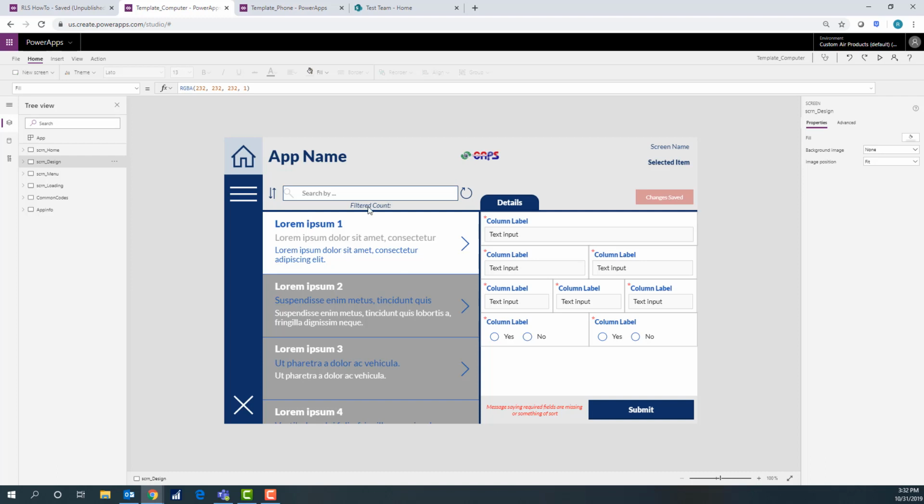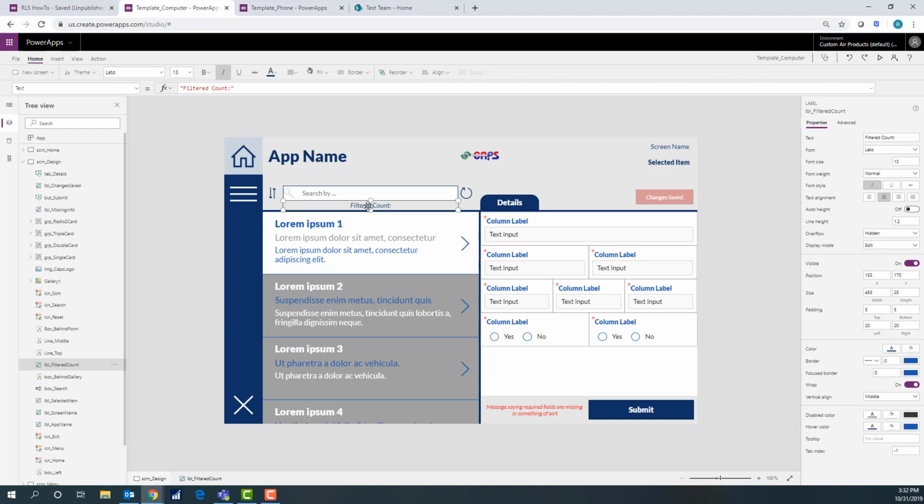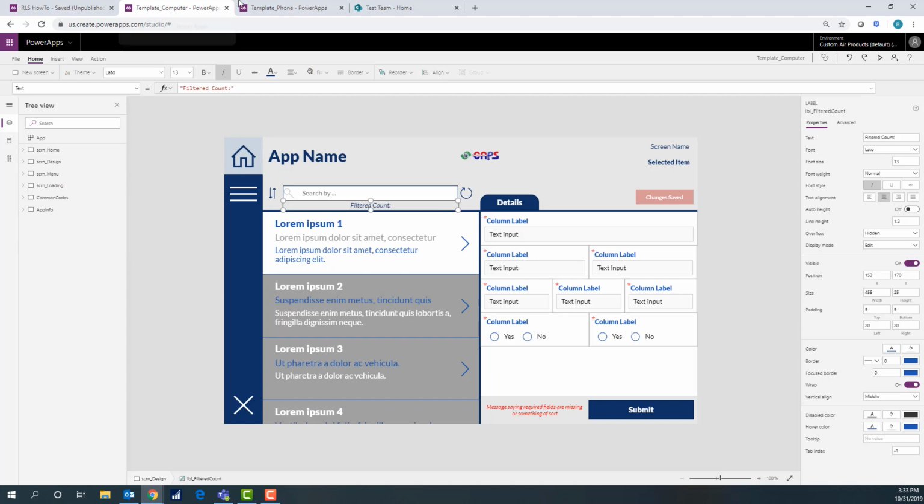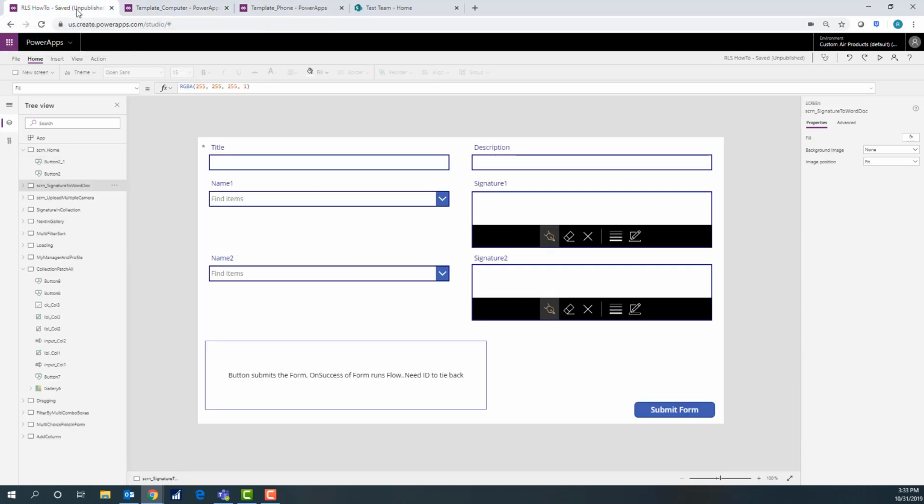This right here, this filtered count, I added that later. I didn't have that in the original template. And then I did a couple of apps where I was really needing that, so I went back and added it on those apps, and then I came back here and added it to the template so I would remember to use it.